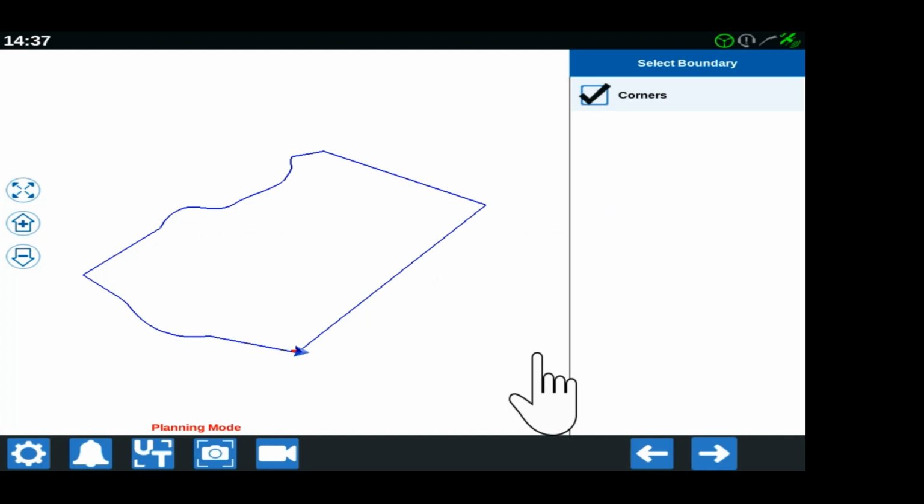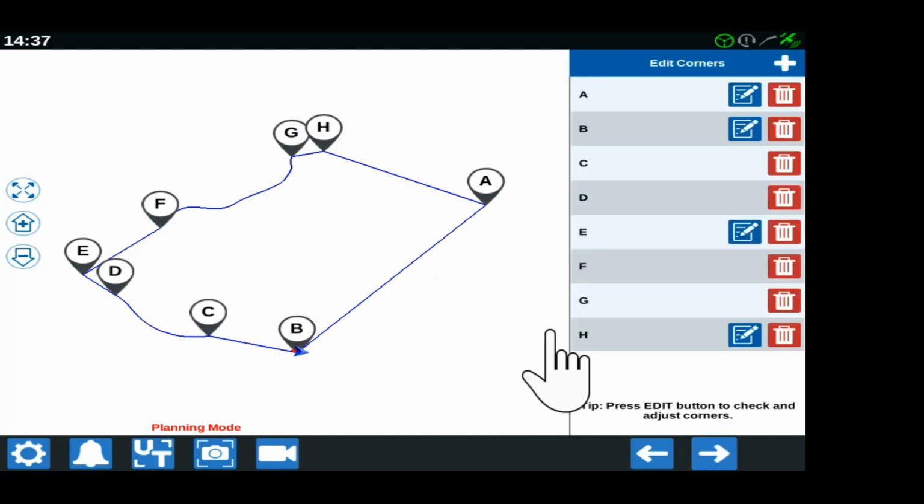So this is our field boundary. Now we go to the next page, and it shows you all the corners we just created. As you can see, not all corners can be edited. They can be deleted, but not edited. That's because F, G, D and C are curve points, like I said, the green flags, and you can't change those. You can only change the yellow flags.